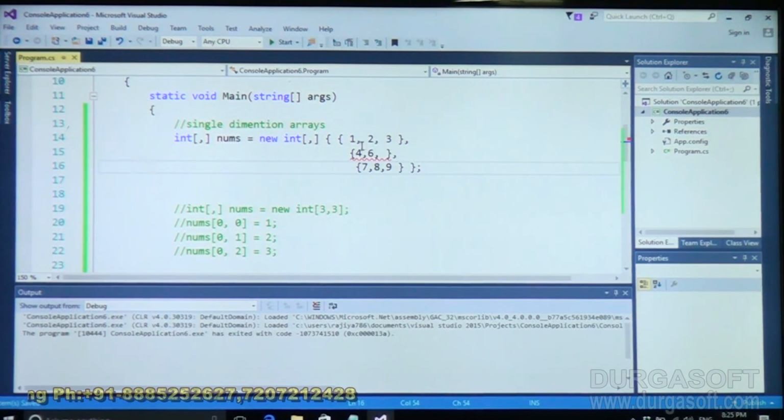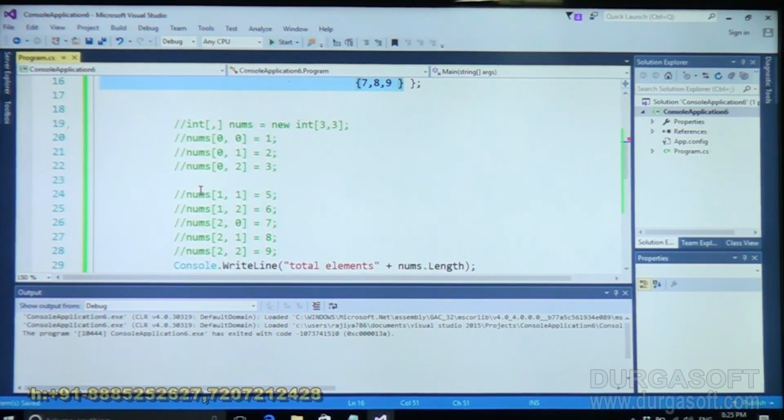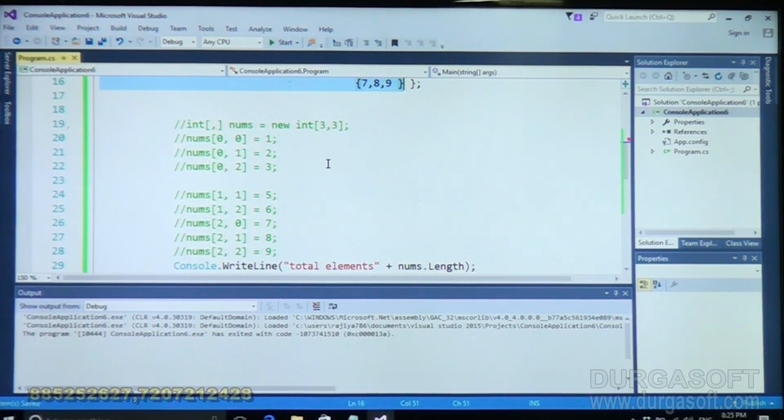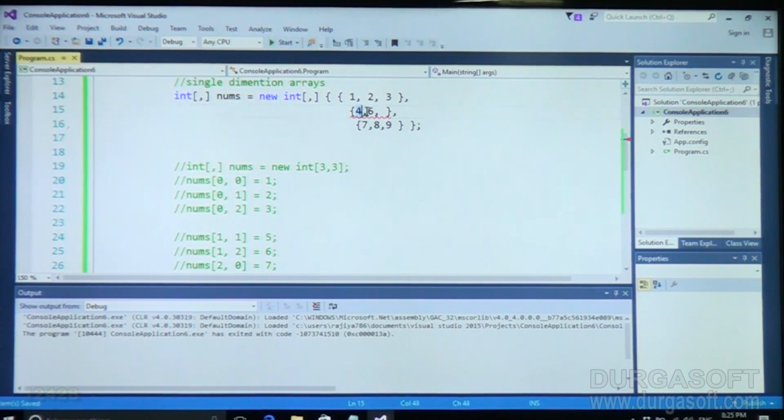show an error. In this situation it will show an error. In this other situation it will take it as 0. By default in a multi-dimensional array, if you don't give anything, it will take zeros. Not only multi-dimensional array, single dimensional array also will take 0. So here it will not accept.